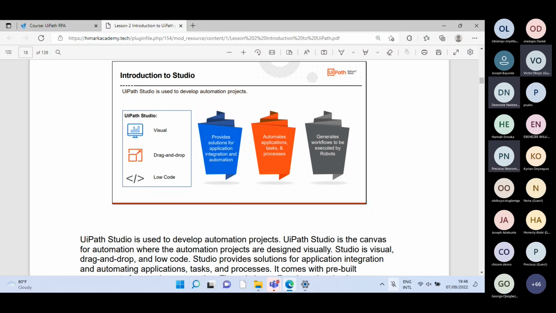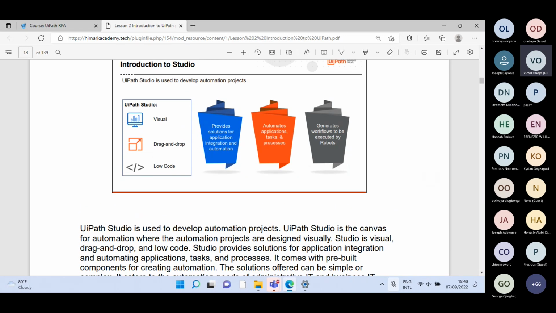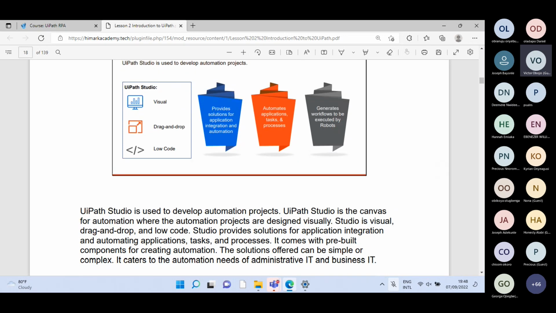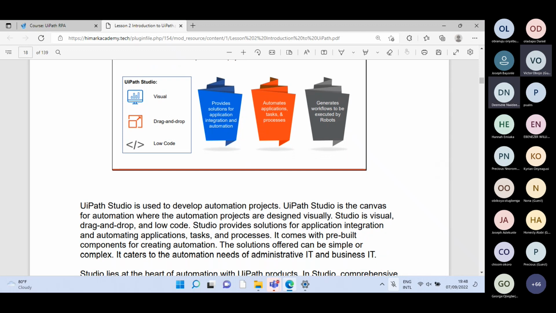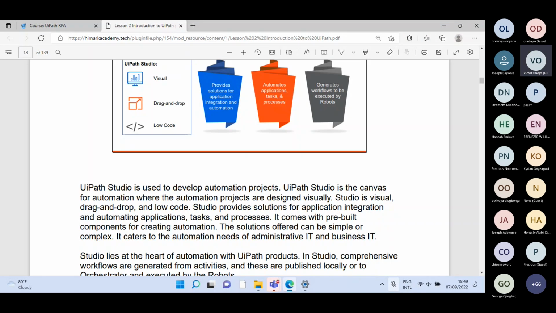Let's proceed. Yes, thank you very much. So let's continue now. UiPath Studio. UiPath Studio is the tool provided by UiPath for developers to implement their processes. I mean, it's a canvas for automation where projects are designed virtually, that is on our computers.